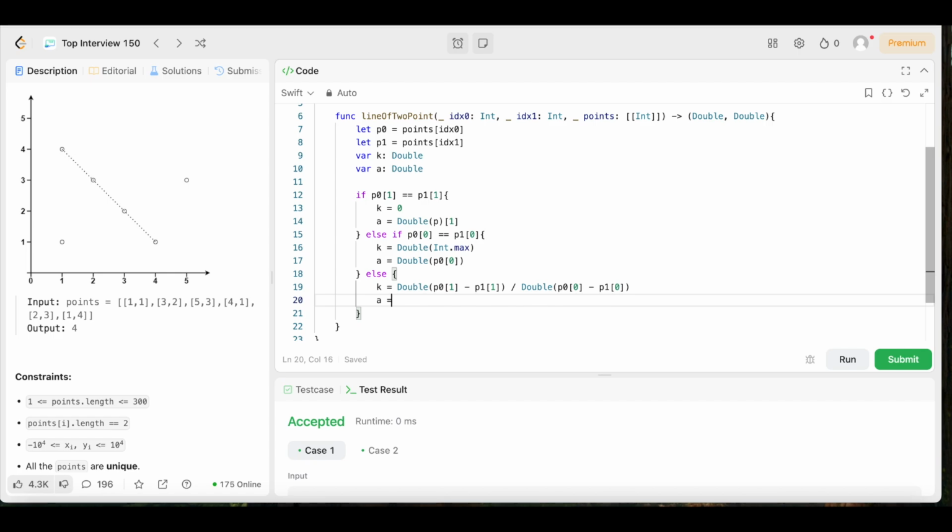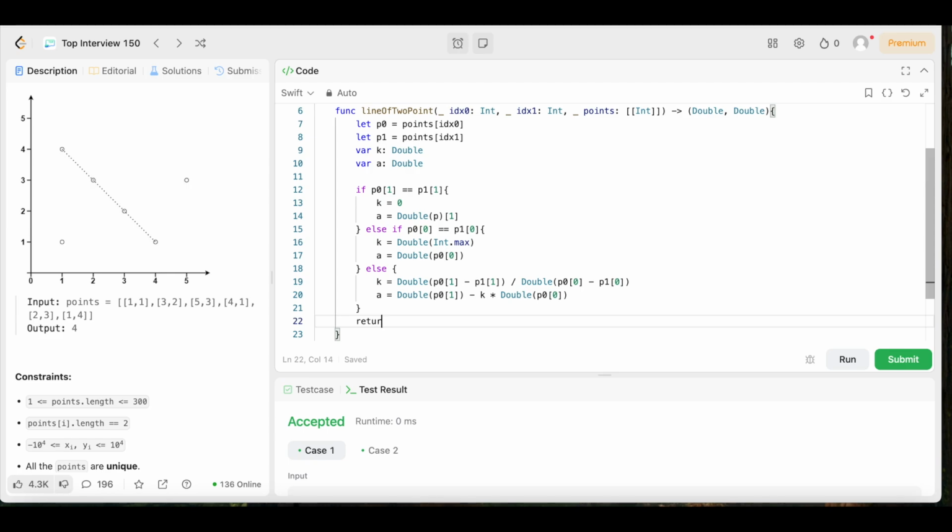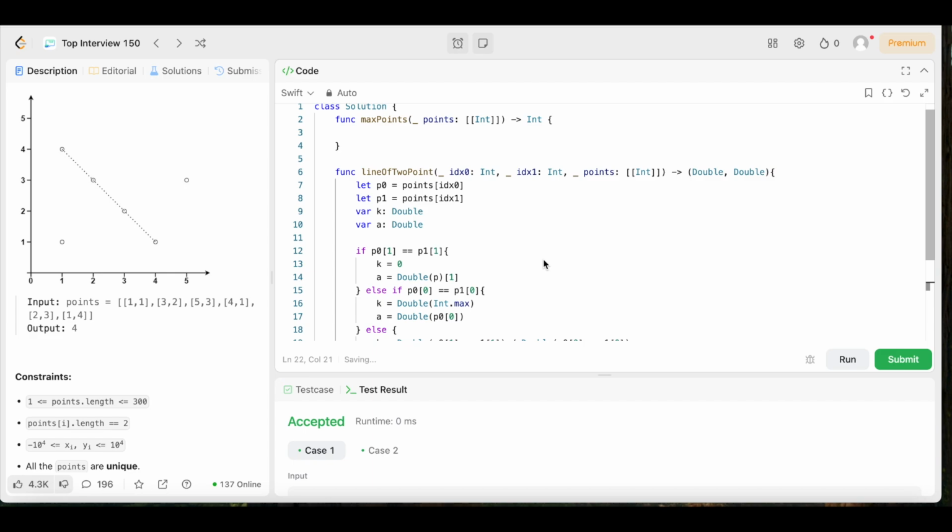So now we need to do a. We're going to say a equals a double, open up the parentheses, P0 square bracket 1. Come outside of the parentheses, minus k times a double, open up the parentheses, P0 square bracket 0, just like that. And then we need to return the computed slope and y-intercept. So we say return, open up the parentheses, k comma a, just like that. Now that is our helper function.